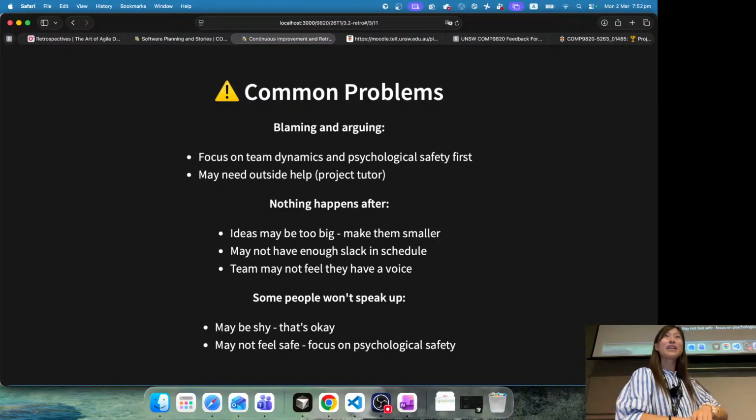Is it similar to a meeting at the end of the sprint? Yes, it happens during a meeting. It happens at the end of a sprint, but it has more structure and more specific focus for that meeting. It's not about planning. It's not about catching up, but more about reflecting.